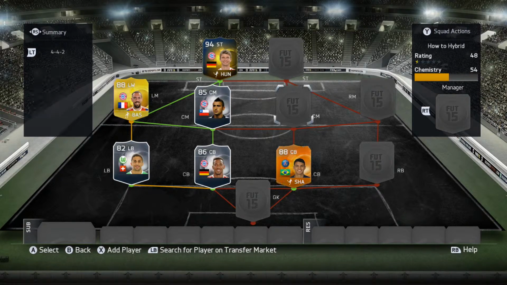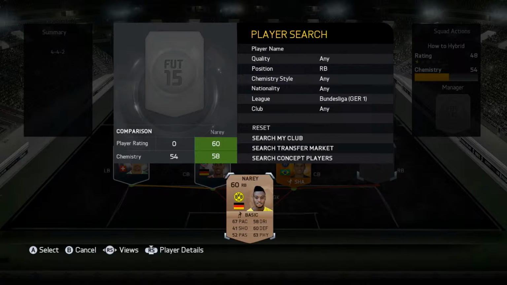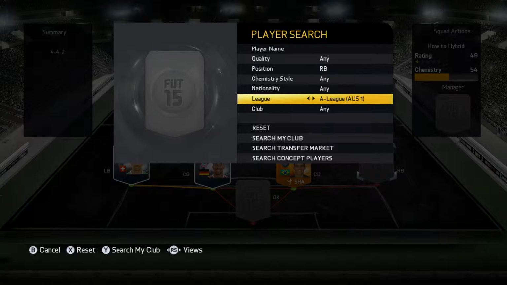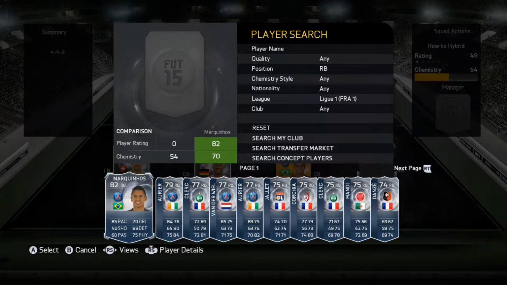Continuing on now, we're going to look at this side. So, Thiago Silva, same thing again. He's from Ligue 1, and he's Brazilian. And he plays for PSG. So Marquinhos would give you a perfect link there, and would open up a few more possibilities and players you could play at centre mid and in front.